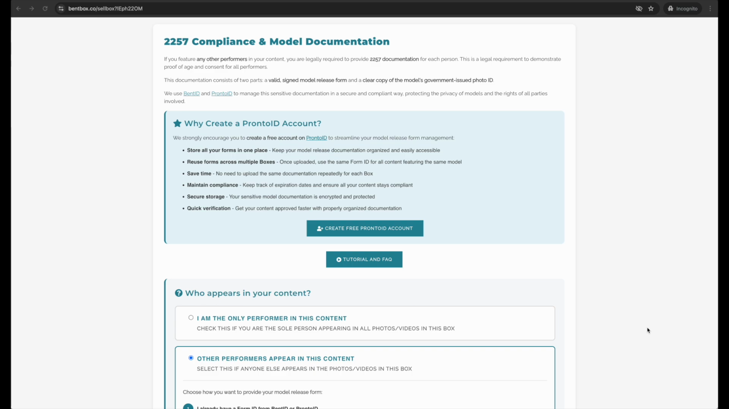Model privacy and document privacy is extremely important to us, so that's why we use a third-party company to make sure that the documentation is stored and managed with the highest security standards in mind and in practice. So moving forward, you can still use BentID. If you don't have a BentID account, we recommend setting up a ProntoID account to manage the release forms.